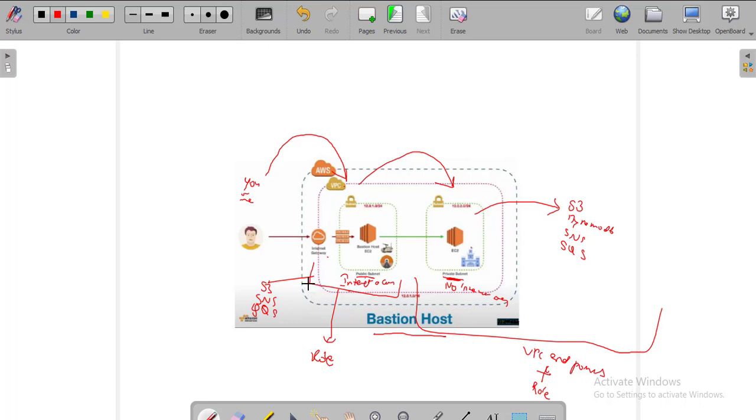I am going to do this the practical way in this tutorial, and at the end of the video I will explain the benefits and the limitations of VPC endpoints. Both I will discuss at the end of the tutorial. Now let's get started with the practical.